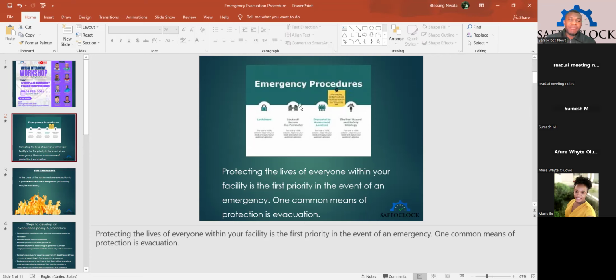The aim, or the major reason why emergency evacuation procedure is put in place, is to ensure that we give life a priority in the event of emergency, so that we protect every member of that workplace and ensure that they are rescued at a very appropriate time. That is the main aim for emergency evacuation procedure.